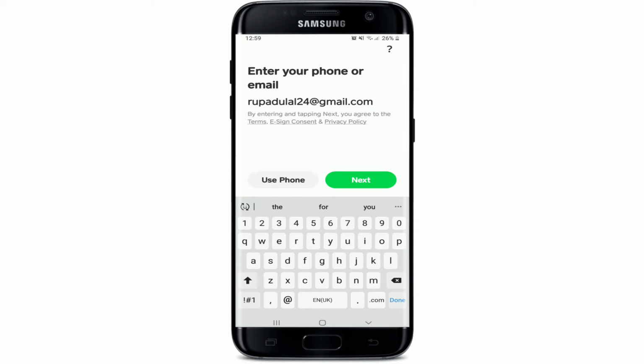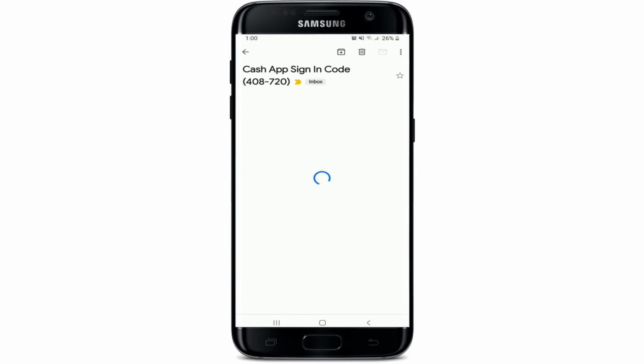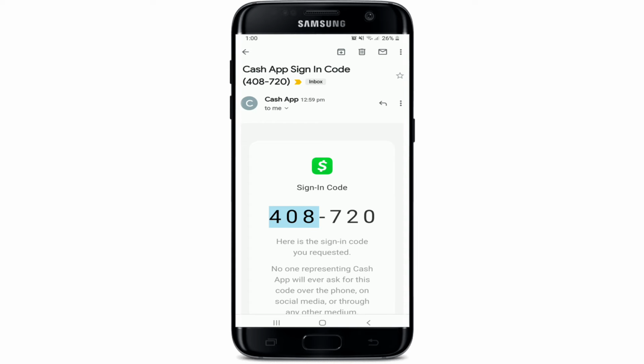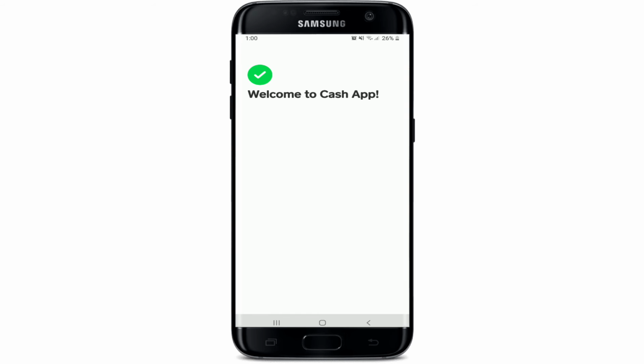Now, tap on the next button and enter the confirmation code that has been sent to your email. Open the email that you received from CashApp and you'll receive a sign-in code with the email. Go back to the page and type in the confirmation code or simply paste it in. Now, tap on Next at the bottom of the screen. And there you go. That is how you can easily log into CashApp.